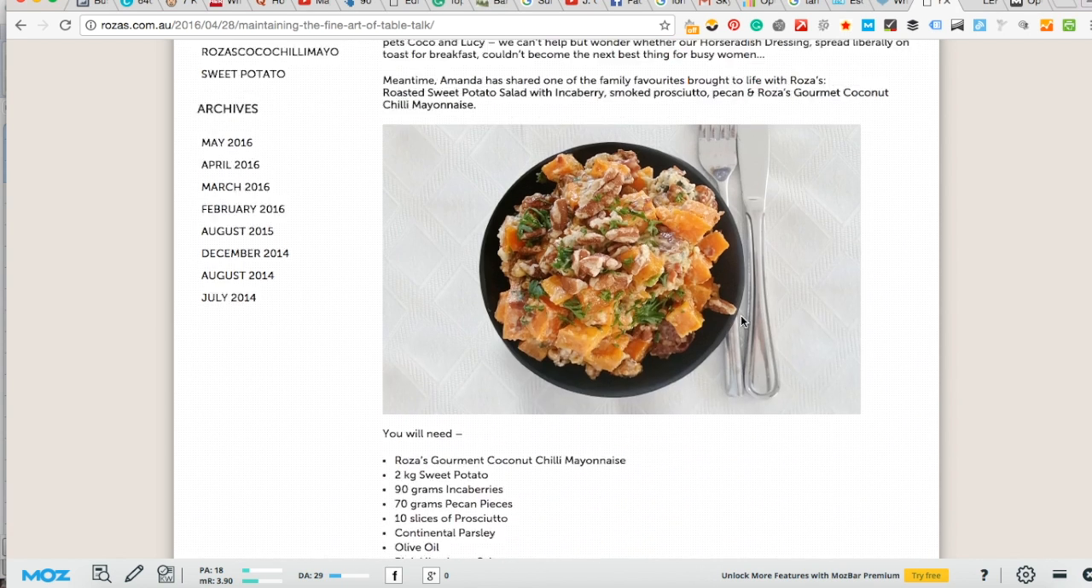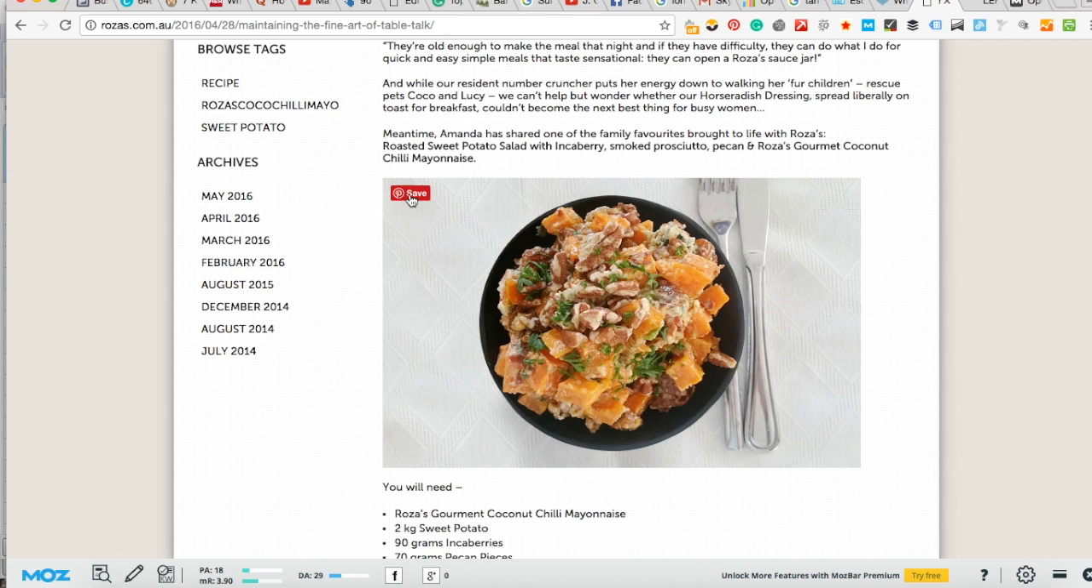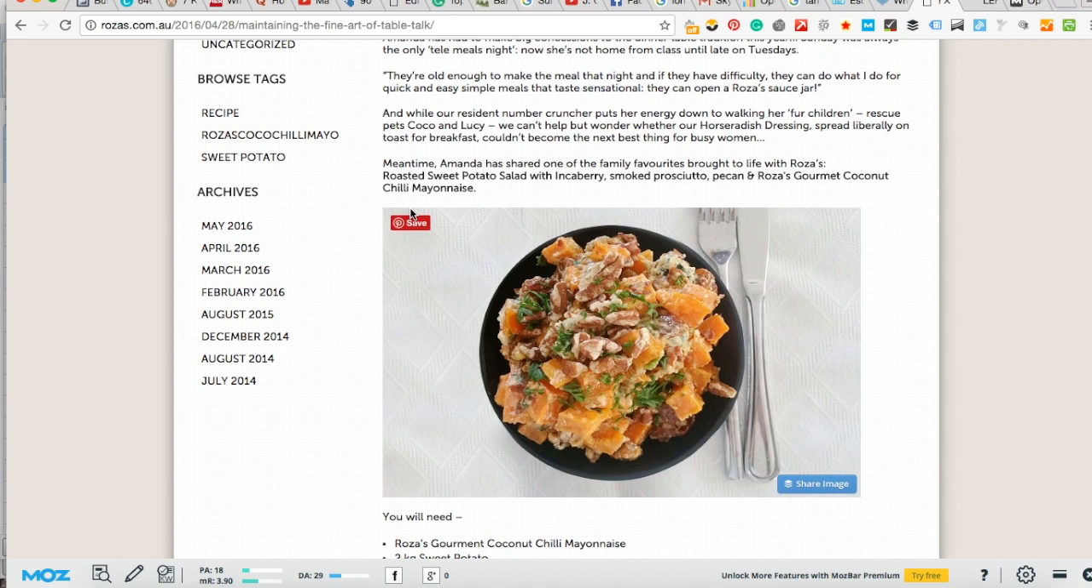Then what they could do is put a widget like what I've got here, and then people could easily save it to Pinterest. If they don't have that, they could just have a floating sidebar widget such as SumoMe or AddThis, where people can easily share the post via the widget to their social media platforms.